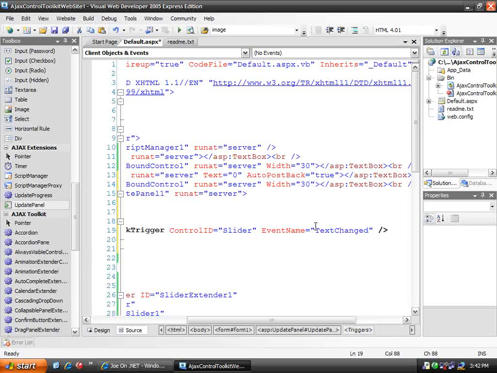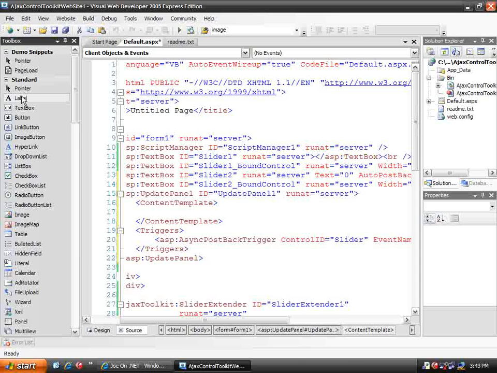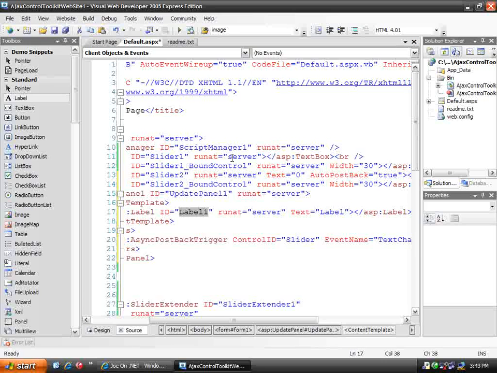Next, we can add to the content template here, and what we're going to do is just add a standard ASP.NET label control. So let's add one of those. Let's instead call it something a little bit more meaningful. So let's call it update date label. That's going to contain the update date and time. And instead of the word label, let's just start with a space.